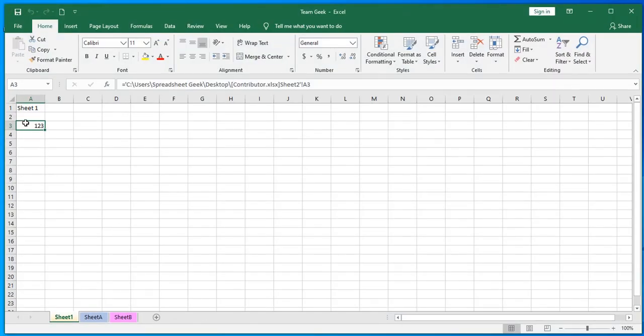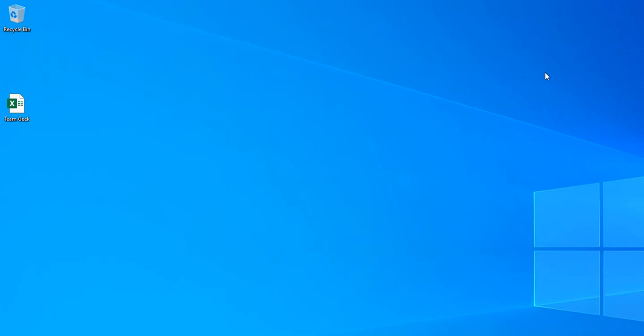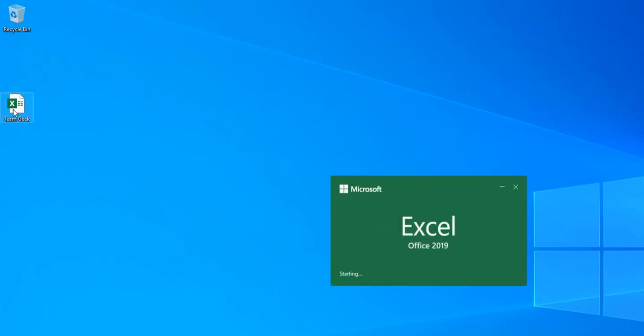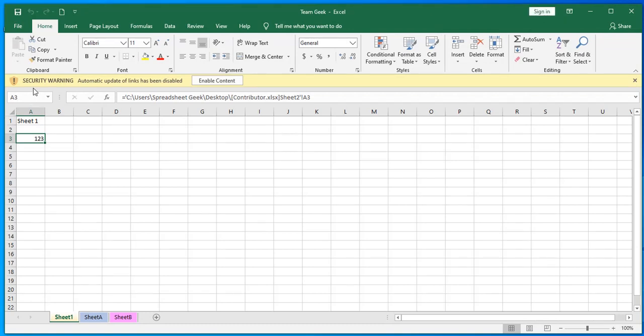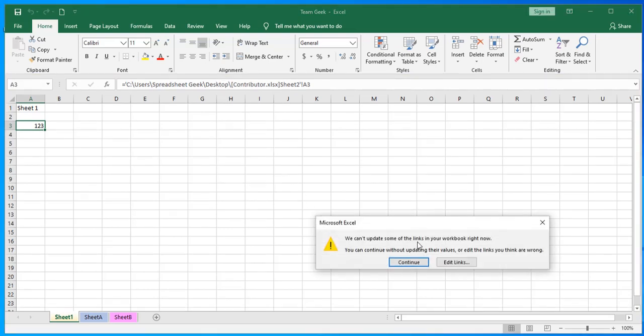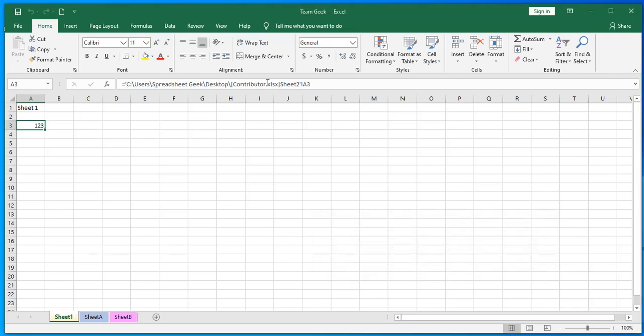So it's still hanging around here. I've still got the correct data, and it's still referencing a workbook that doesn't even exist anymore. So how's that going to work? If I hit the save button, it apparently saves, and let's close it and open it again. So now I've got a warning. Automatic update of links has been disabled. We can't update some of the links in your workbook right now. Okay, that's obviously because I trashed that other contributor file. You can continue or you can edit the links you think are wrong. So let's actually continue. We'll live with this for a minute.